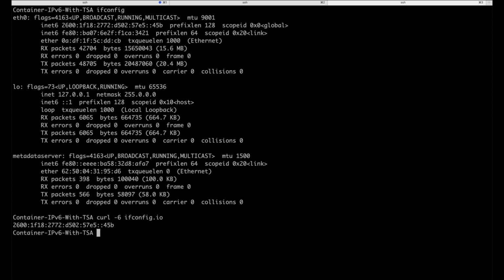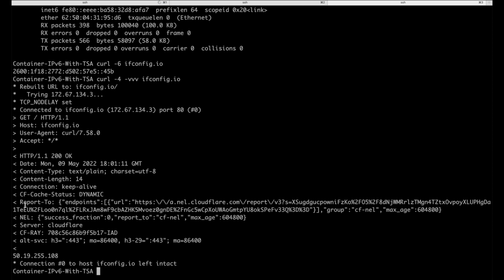Now if I go back to the container which is using TSA, and I try to connect to a v4 address, we see this connection was successful. It was able to successfully connect to a v4 destination, even though the local network is v6 only.